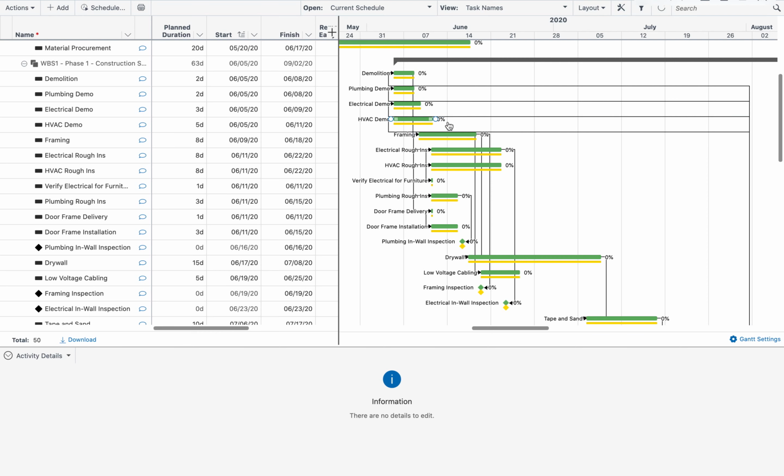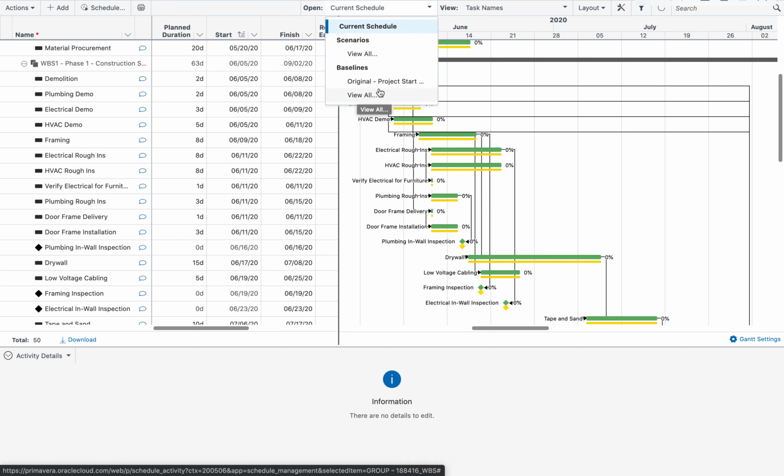But as you maintain your schedule throughout the week or throughout the month, if an item tracks behind or ahead of schedule, this green bar might drift a little bit to the left or to the right of this yellow marker here. So it's a good way of showing you how things are tracking, for your own benefit or for the trade partner's benefit. And you can make multiple baselines, again, just by clicking on this drop-down, going to View All, and then here's also where you can toggle back and forth between them.